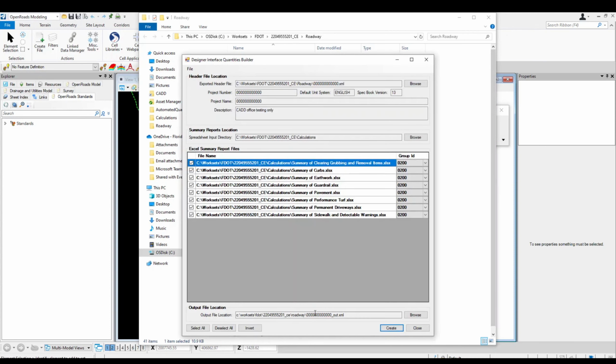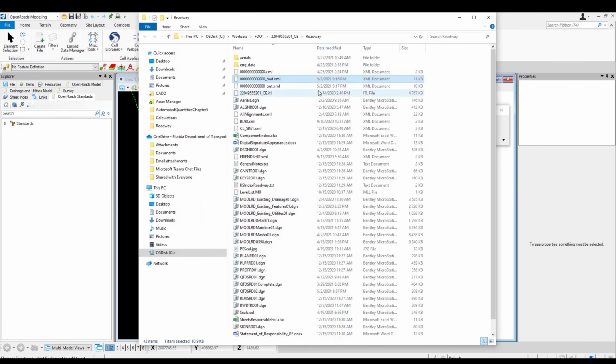Then I'll go back to the Quantities Builder and uncheck the clearing and grubbing file. And this time I'll leave the file name with the _out name and click Create. Now in the Roadway folder, I should have two output XML files, and we can go back to the Designer Interface and try to upload them.